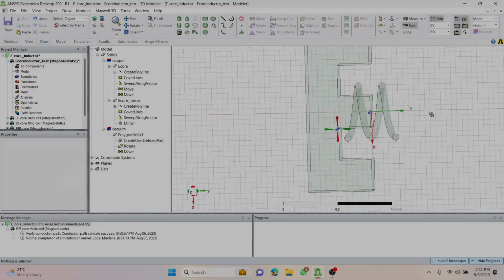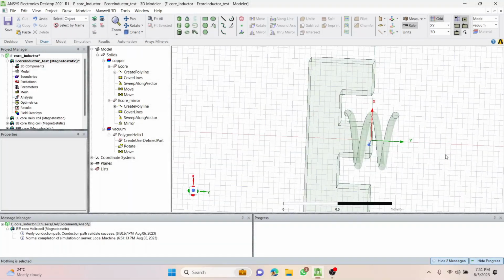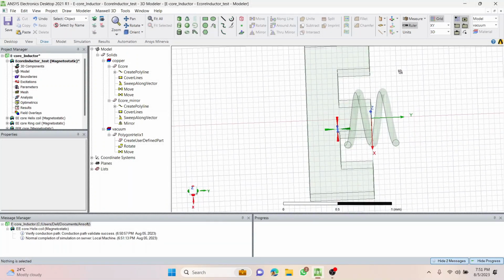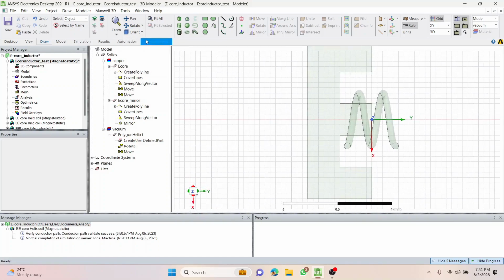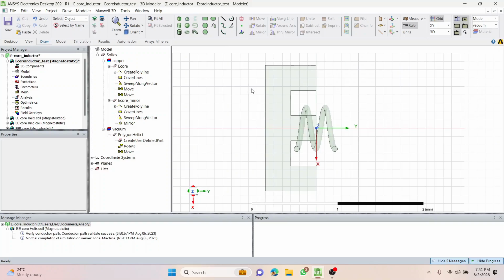Perfect, perfect, perfect from all directions. Now, yeah, the coil is good. So let's change the direction again. Sorry, the orientation. Let's make that top view. Let's see how it looks when we bring in another one.